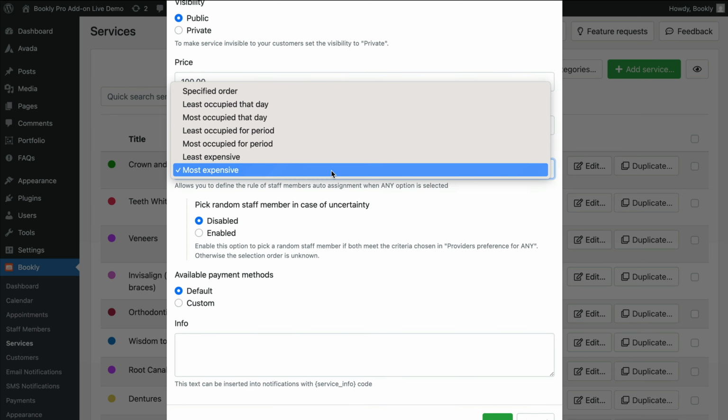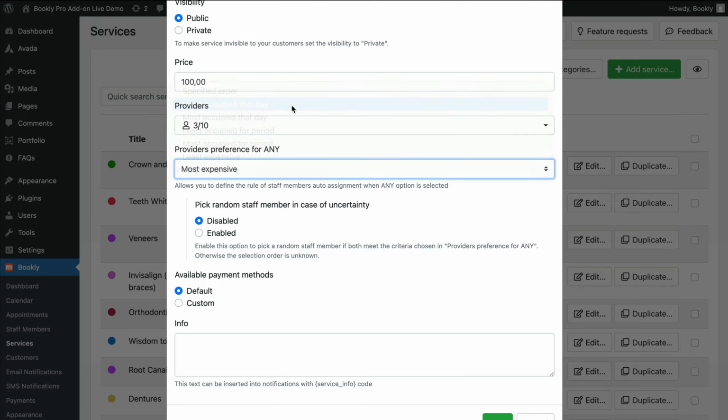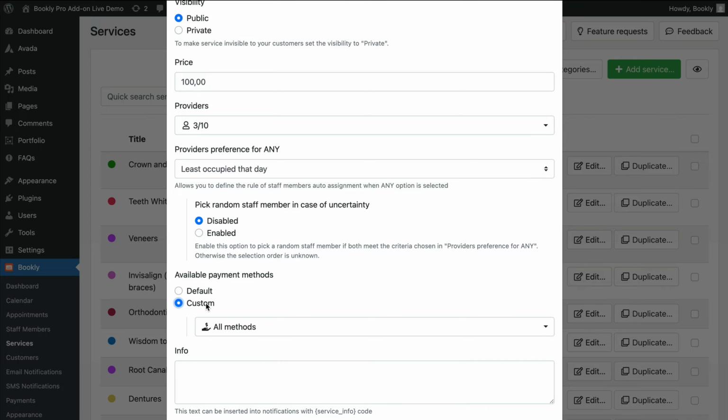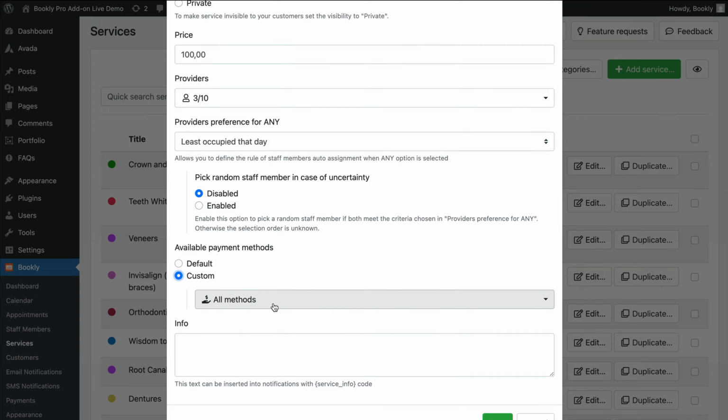The provider's preference for any setting allows you to define how staff members are automatically assigned when customers do not select a specific employee. The Available Payment Methods option lets you set payment methods specific to selected services. For example, you can disable the Local Payment option for services delivered via Zoom, Google Meet, or other online meeting platforms. You can add a service description in the Info field. This information can be inserted into email notifications or displayed in the booking form using the Service Info placeholder.